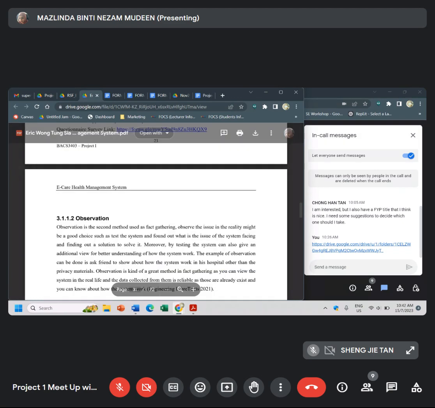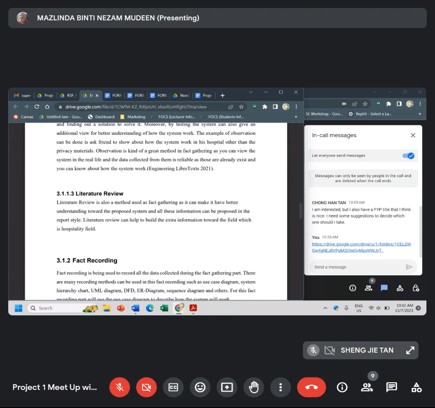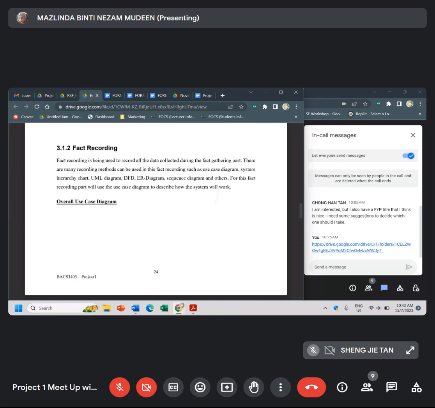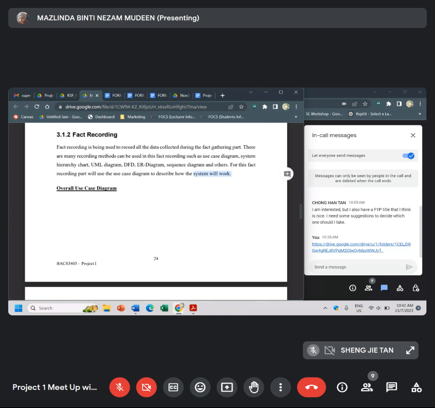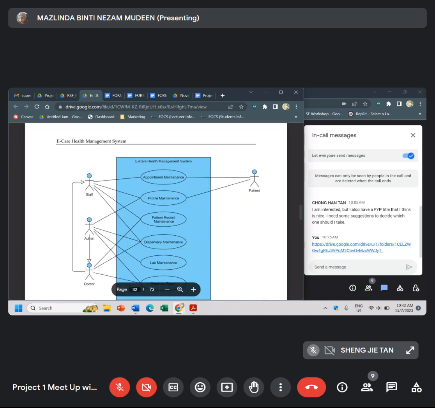Then this student did observation. If you want to do interviews, then you need to have your sample questions for the interview, open questions or closed questions. Then the literature review is what you have done in your chapter 2. Then fact recording. Of course you are going to work on your use case diagram according to the facts you have gathered. Now you need to come up with your use case diagram.